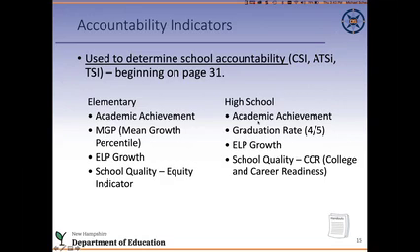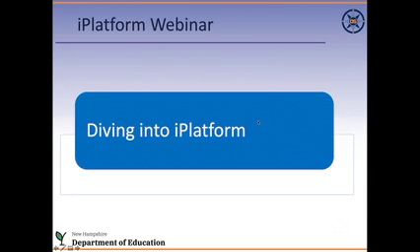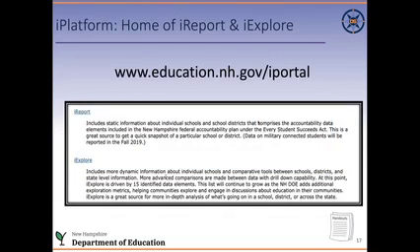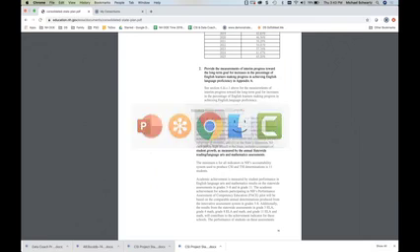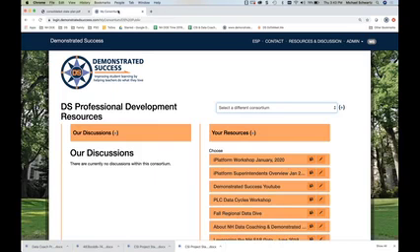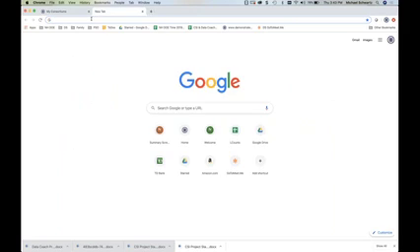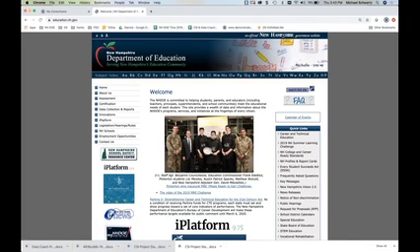So all of these, again, are displayed and available in iPlatform, both as indicators and the target information. At this point, what I'd like to do is jump into iPlatform, because I know we don't have a lot of time. If you have downloaded the PowerPoint, or if you download it at a later point, the next few slides walk you through iPlatform. But rather than going through the PowerPoint right now, I'm going to jump over to iPlatform itself, and we are going to explore it in real time.